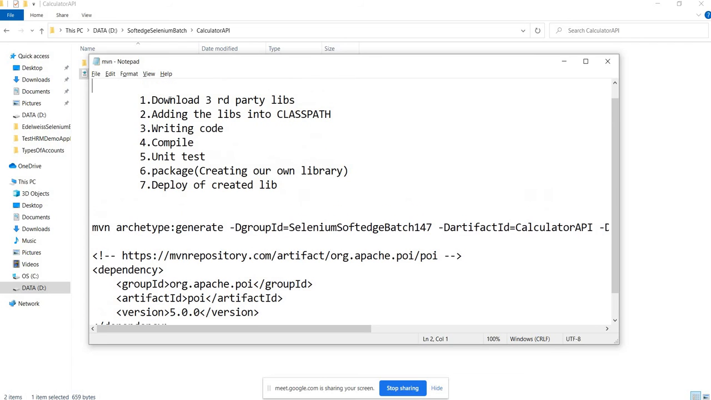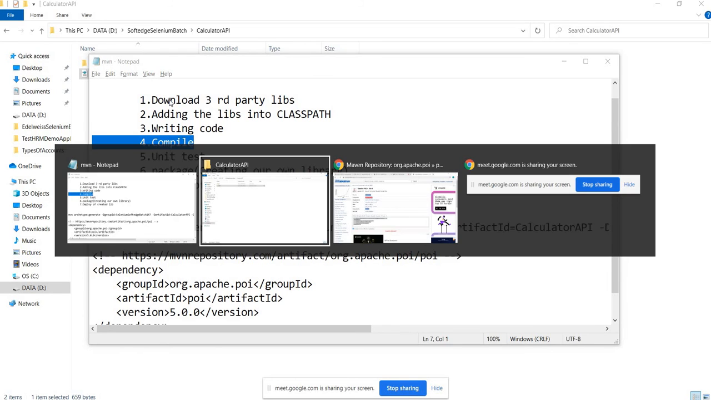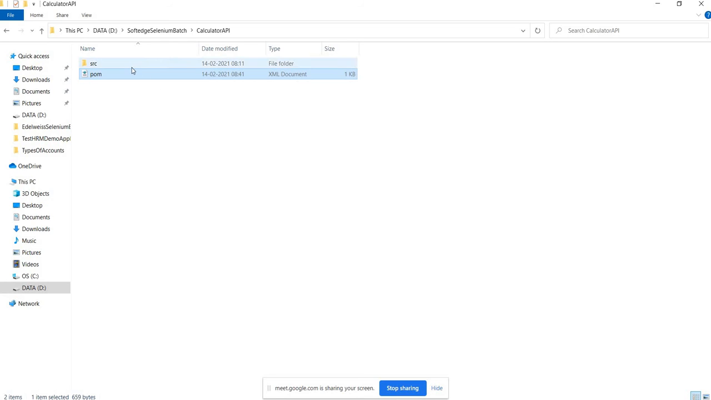Then adding the class path, the second phase, will also be done when Maven starts compiling. After we write the code and compile it, for resolving the symbols written in these third-party libraries, Maven needs the jar files to be added into the class path, right? Maven will do it once we start compiling the project, and then the unit testing will be performed. But now let's get on to the unit testing.